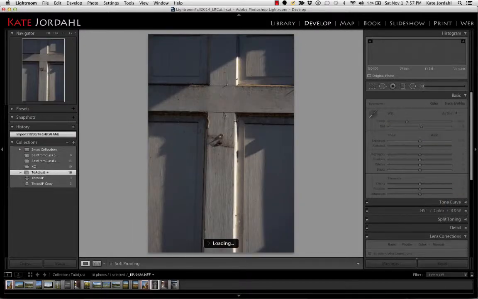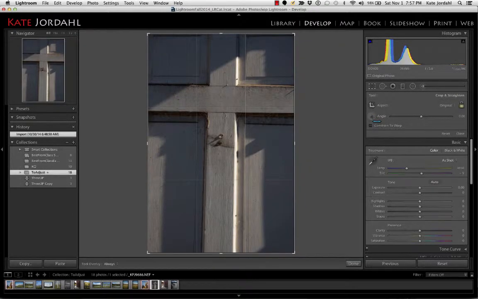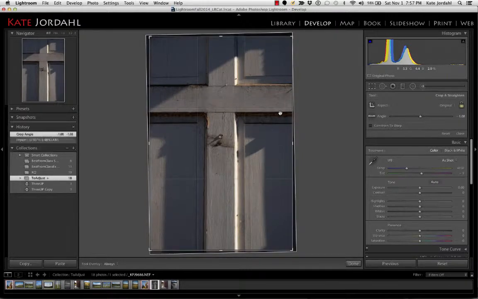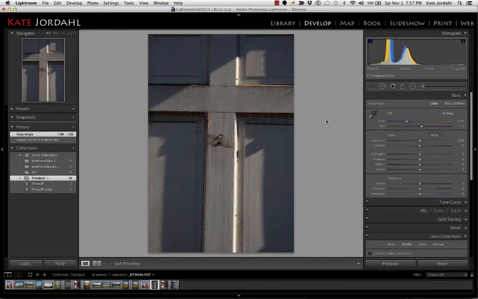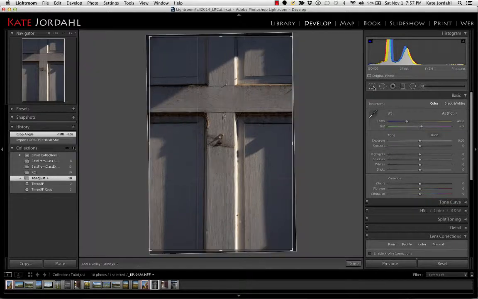One more example. Crop tool, take the angle tool, draw from one point to the next, double click, and the cross is straight. The door, it's in the door. This is at Hidden Villa. So that's how you use the crop tool to straighten.